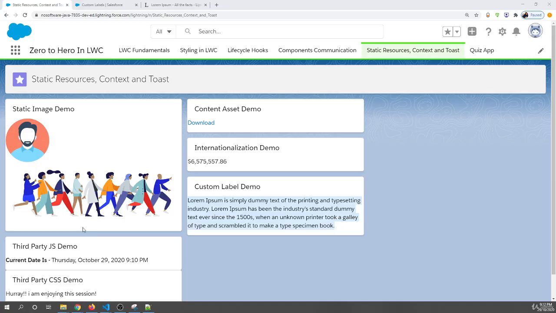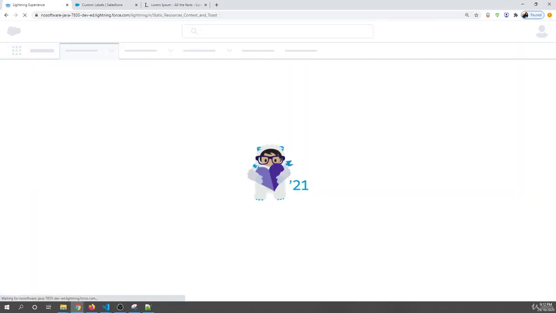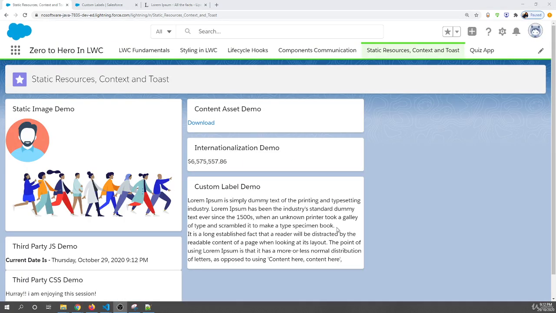It's deployed. Let's refresh the page, and now you can see our first label is this and the second label is this. Both are rendering properly, and we're able to fetch the custom labels perfectly. It's very easy, and I always recommend moving your static text to custom labels.